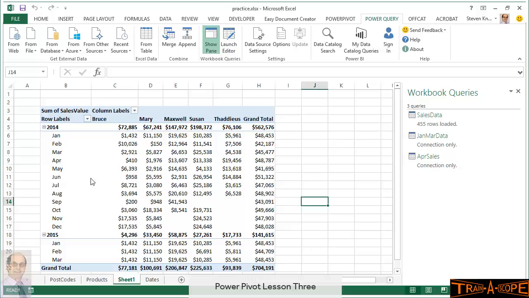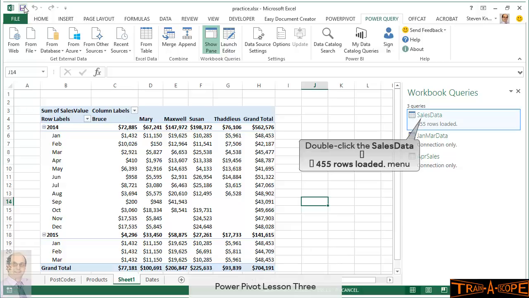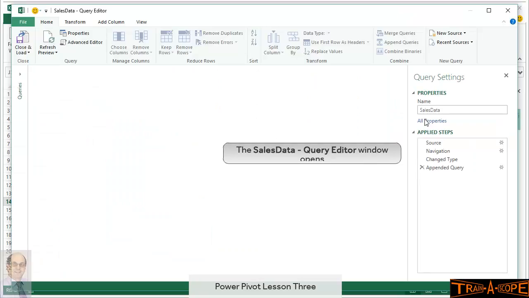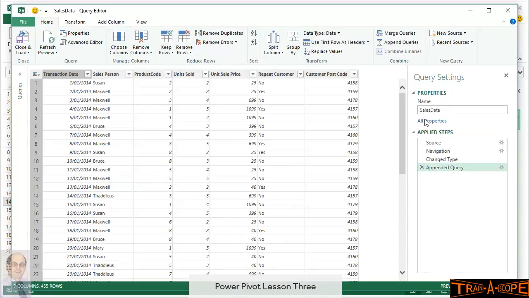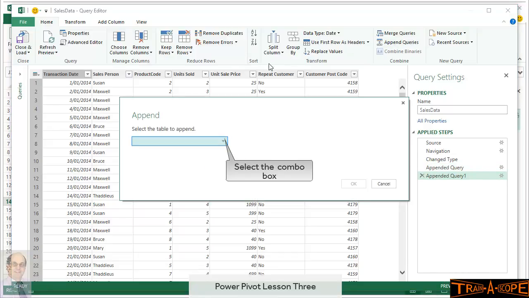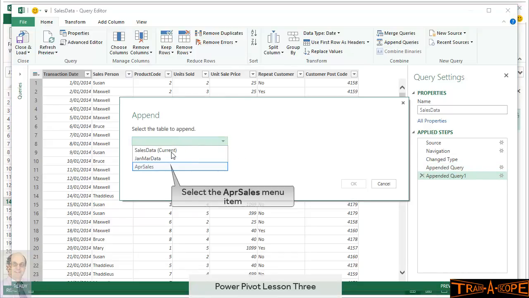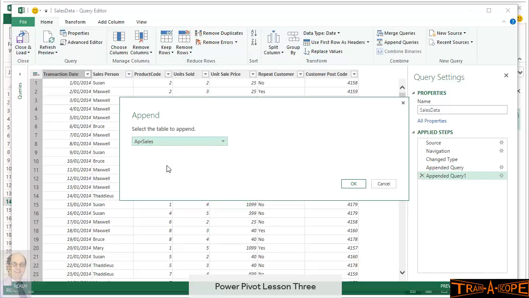Saving. I'm now going to go into my sales data, just double clicking, but I could have gone in through edit. Now, this is where we need to go to append, and we're going to append our April sales data. Sensible names for these things, folks. Don't leave them at table 1, 2, and 3, or you're going to wonder which query you're meant to be using. Let's go OK.